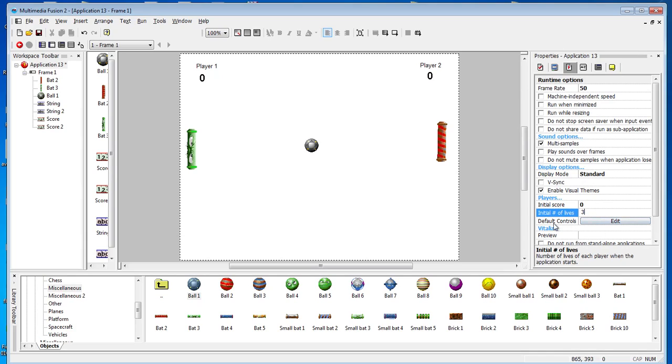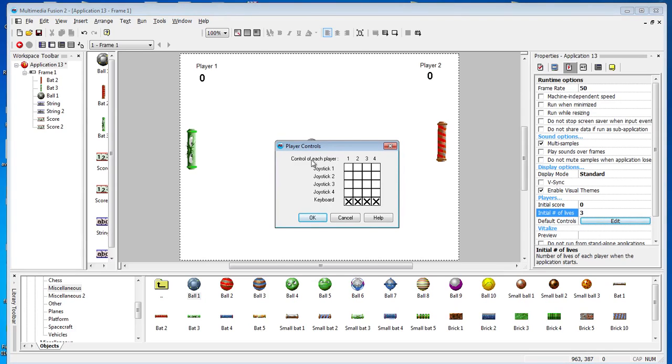But we want to change our default controls for our game. So we click Edit, and you see we're interested in the keyboard. We can have 4 players, we don't want that.